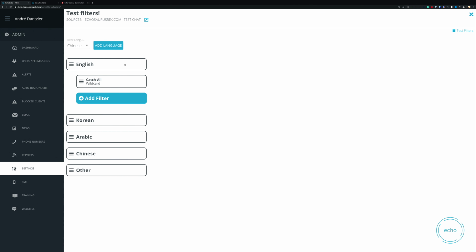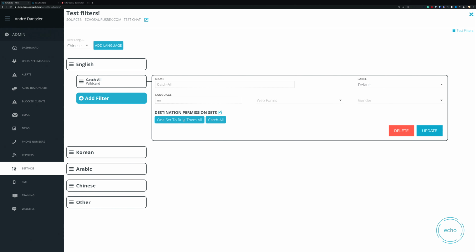So by default, there's nothing in here yet. It's just totally empty. It just has one item, so I guess it's not totally empty, called catch-all, which is just everything. So right now, it's just going to say, I've detected it's English, and so here's everything. Where should it go? And it's just going to go to these destination permission sets that I set up before the video started. However, that's not super useful.